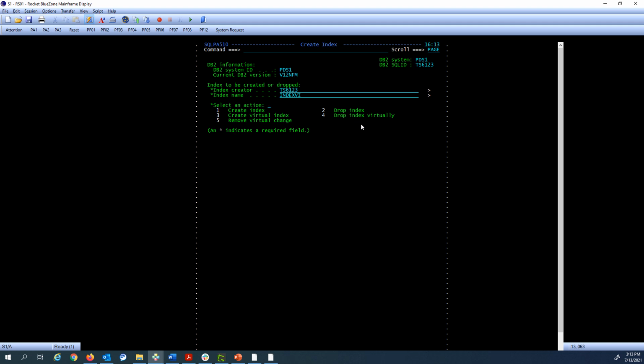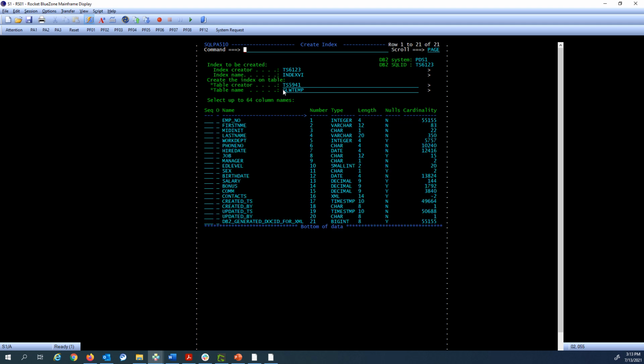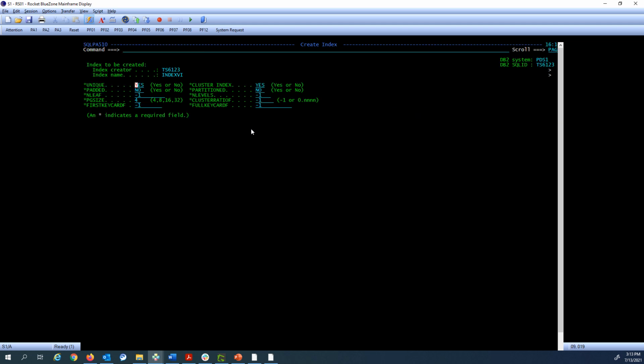The action I'm going to select is 3, create virtual index. I need to enter the ID for the table creator and the table name that I want to apply the virtual index to. Pressing enter allows me to view the table information. I want a virtual index applied to the employee number field in ascending order. Additional index options can also be modified, such as unique and if the index is padded. I'm going to accept these defaults.